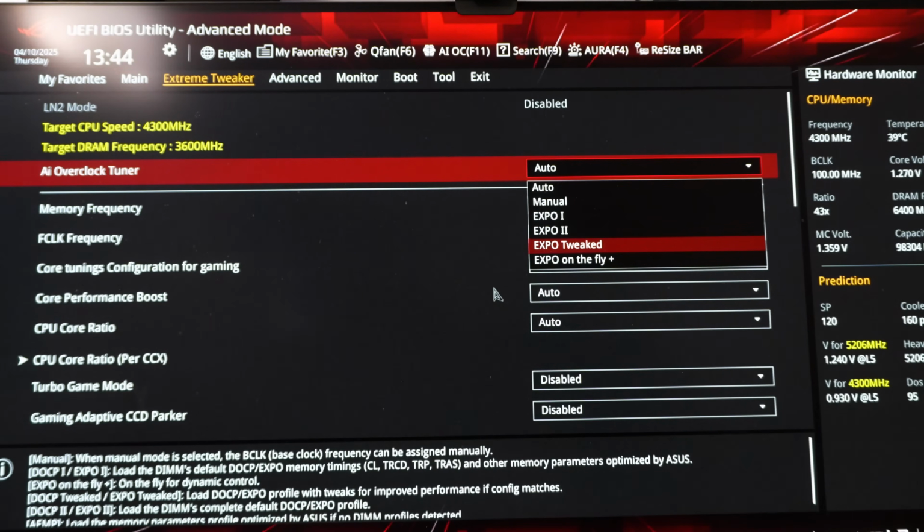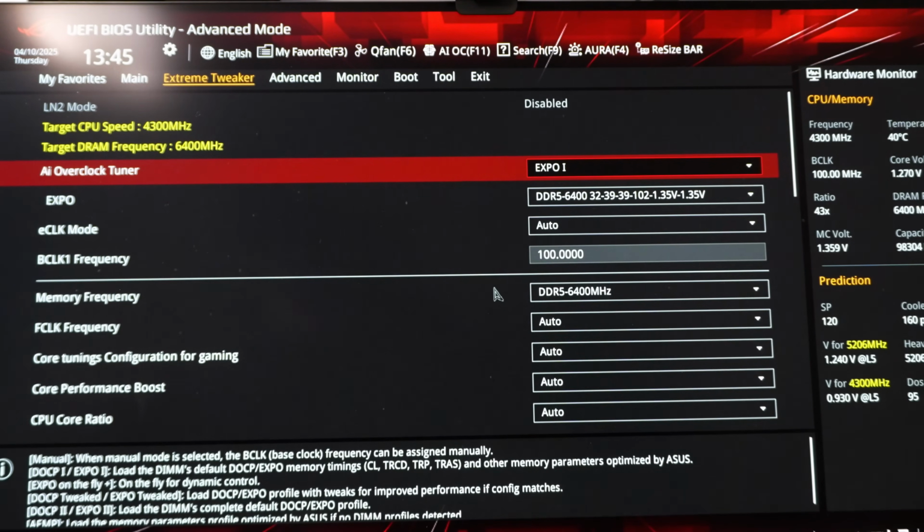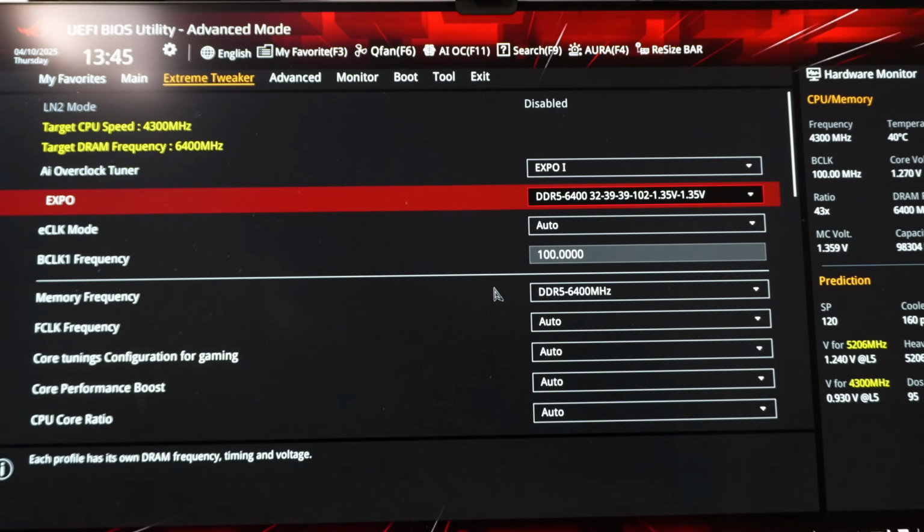EXPO Tweaked means that ASUS will probably do something like use a higher TREFI or something like that to reduce the memory latency. EXPO On The Fly Plus means that it will allow for dynamic adjustments if you're using something like Ryzen Master, for instance, to overclock in the operating system for the memory specifically. I typically go with EXPO 1 or EXPO 2, but for what we're going to do here, we're going to go ahead and load EXPO 1 and let ASUS choose the tertiary timings.